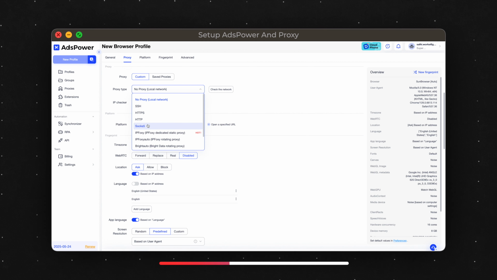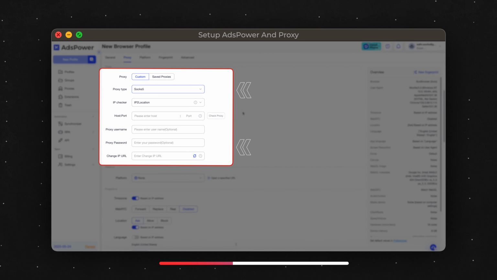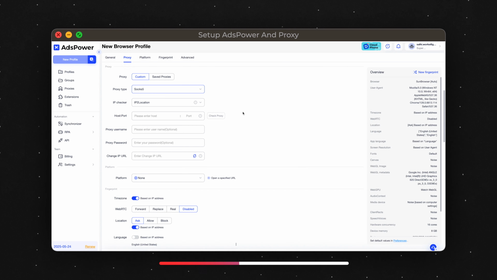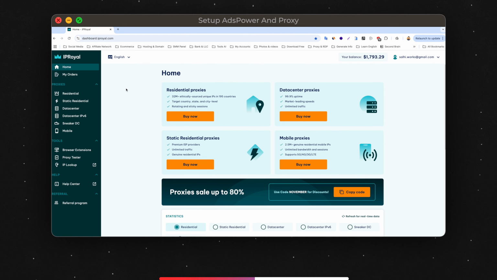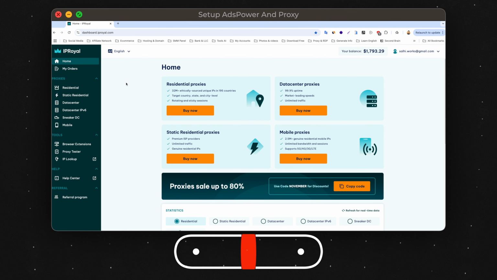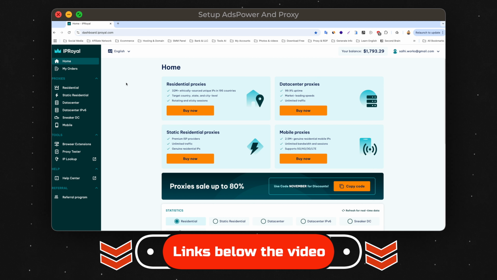2. Enter proxy details. To ensure account security, I use a separate proxy for each profile, which is essential for keeping them safe and preventing detection. For this setup, I personally recommend IP Royal residential proxies, which I've been using without any issues. This approach has been reliable and effective in maintaining each account's privacy and security.